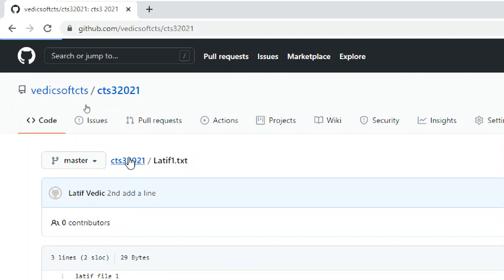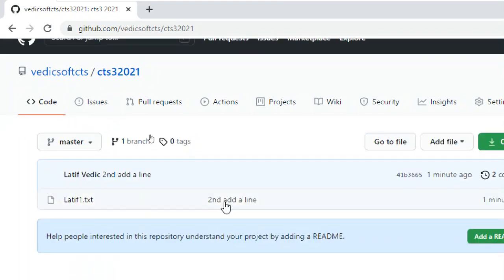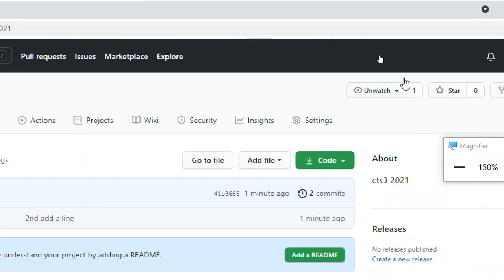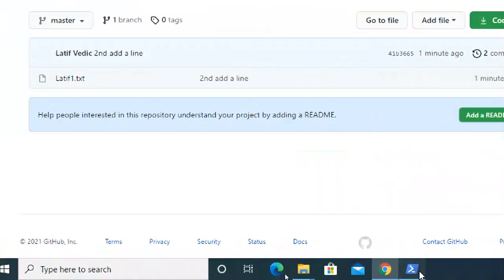Sorry, in this one, second line added. What is the last commit? Second line added. Who did the commit? For example, if you do it from your side, then it will show something different. For example, Aniket added aniket.txt. So you should do it, guys, from your side also.